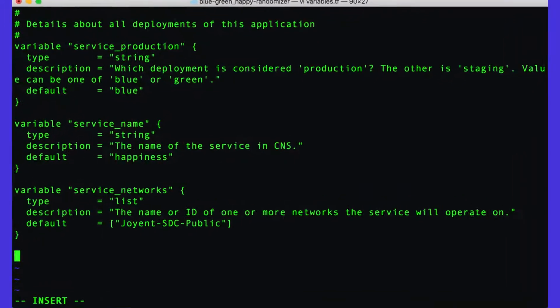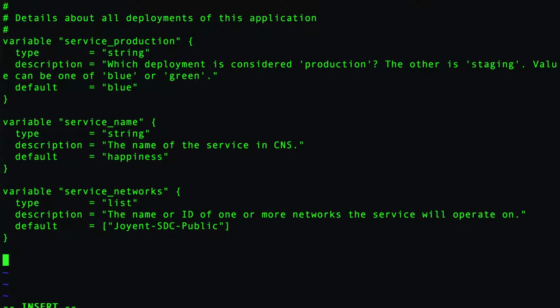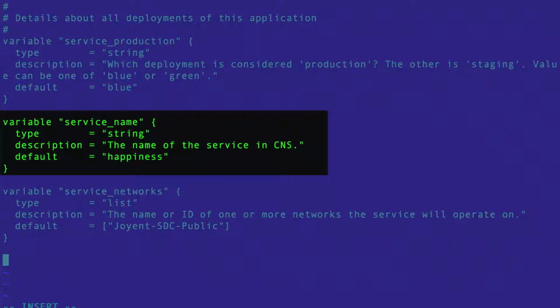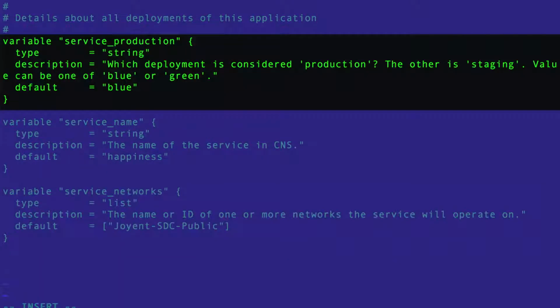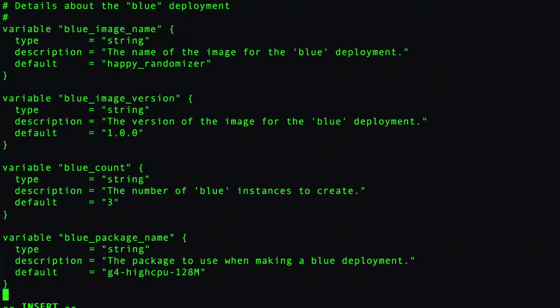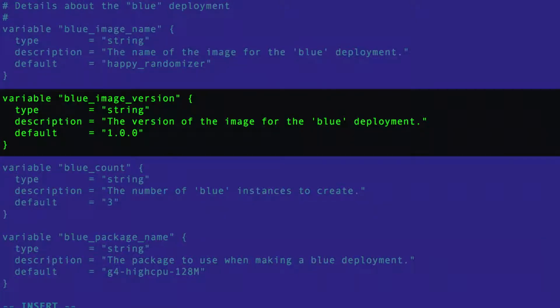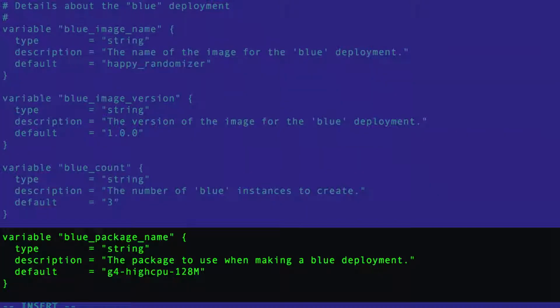In our variables file, we'll include 3 variables which are included in all versions of our deployment: the CNS service name, networks, and a production variable which sets the color of the deployment which should be in production. Next, we'll include variables for our blue deployment. This includes the image name, version number, instance count, and package name.